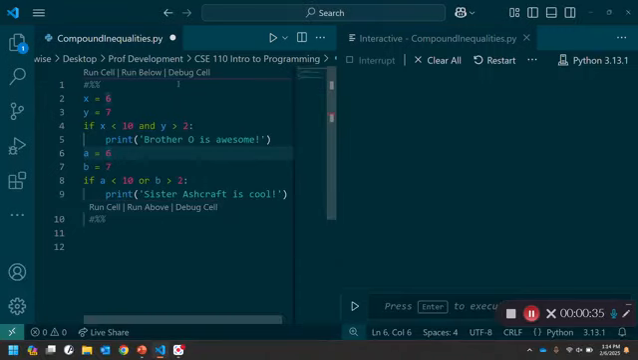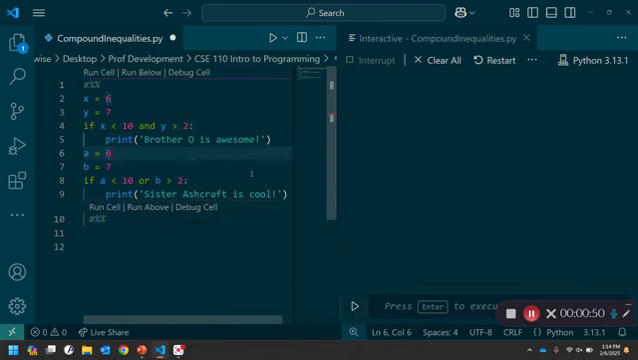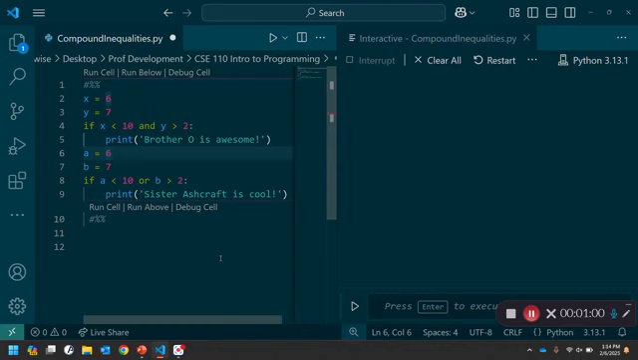So here we are in Visual Studio Code using Python. I have some statements set up with X's and Y's or with A's and B's. If our first statement is true, that X is less than 10 and Y is greater than 2, then the computer will show us that Brother O is awesome, which we all know is true. And then I have another statement: if A is less than 10 or B is greater than 2, it'll tell you how cool I am. Sister Ashcraft is cool. All true things, right?